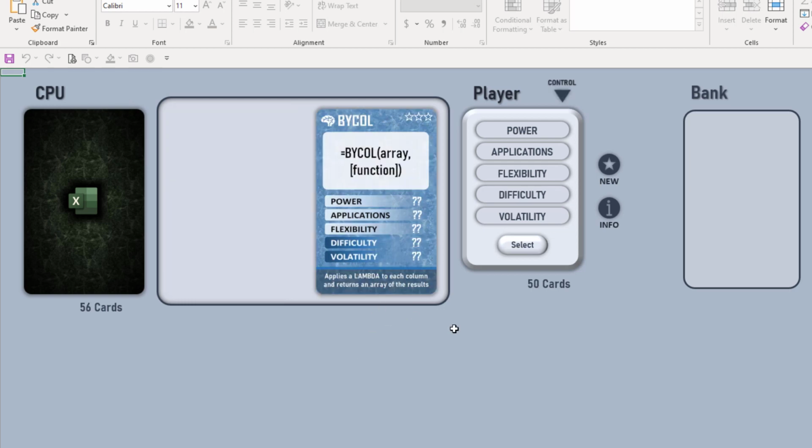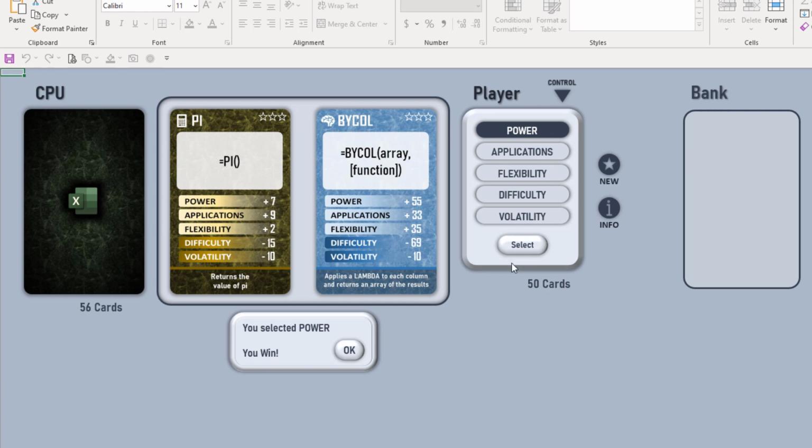Now it's my turn. Okay, a lambda function, by call function. So let's see here. Now, while a lot of the lambda functions are pretty difficult, I would say that they're also extremely powerful, so I'm going to vote for either power or the utility or the applications for it. So we'll just say power. I won with the power over the pi function, not super powerful. So anyway, you get the idea.